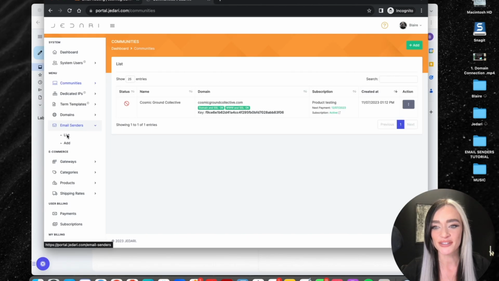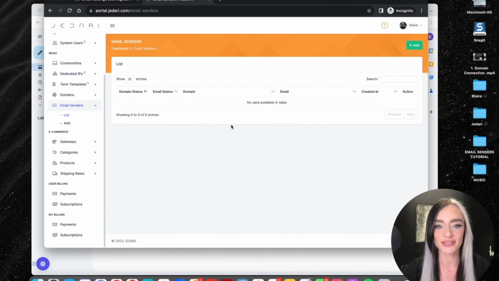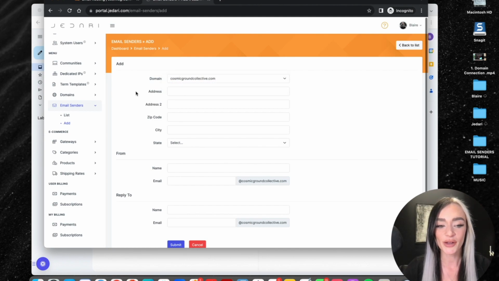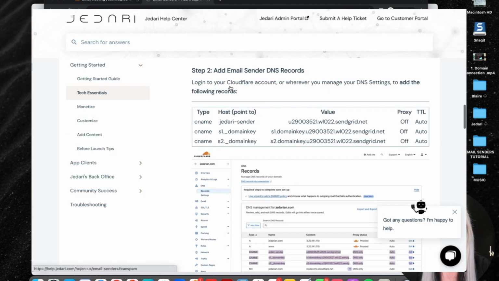So in email senders, we're gonna go to list just to see if there's any already in the platform. And then I'm gonna go ahead and click on add. You can select your domain from the drop-down. We're gonna go ahead and enter in a business address here. And this address that we enter will not be shown anywhere. It's really just to be CAN-SPAM law compliant.